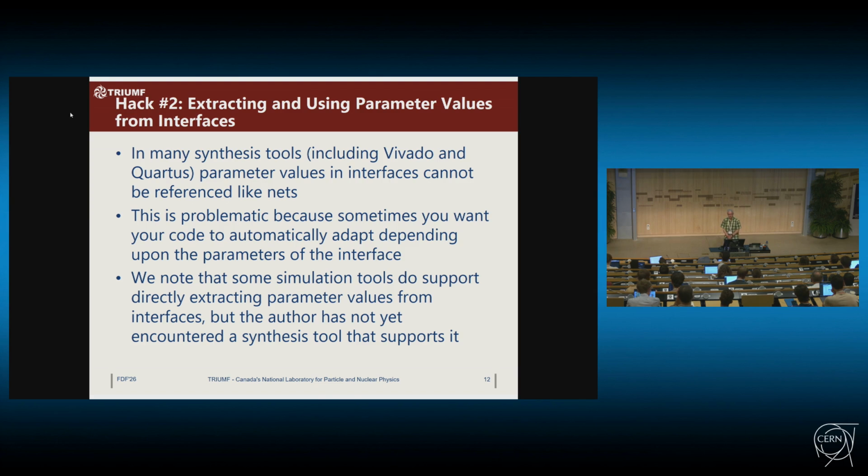Okay. I guess questions we'll do at the end, but let's move on to the second hack, which is extracting and using parameter values from interfaces. This one, to be honest, I did not think would work. I hadn't seen it documented anywhere, and I thought it was ridiculous to even try, but I tried it, and it worked. So I'm like, okay, it works. Why not? Let's use it.